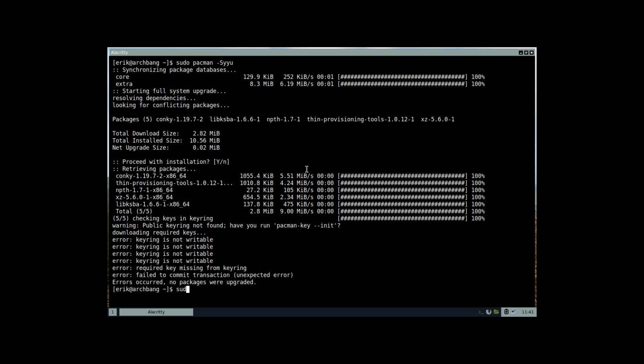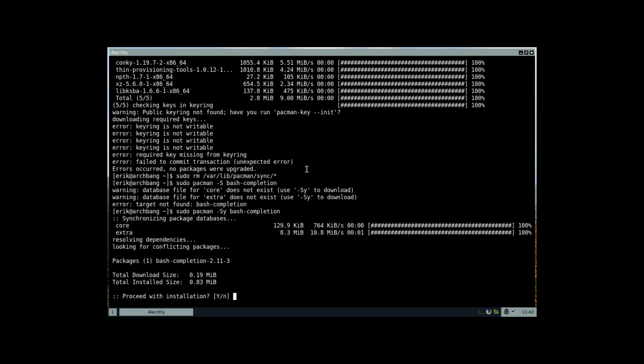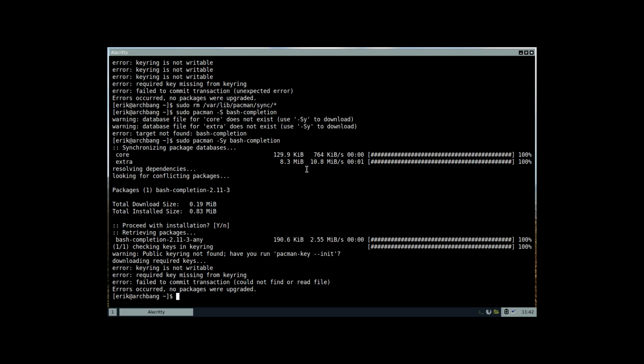So first of all, you need to be sudo in this case, remove anything that's in the lib, pacman, sync. Is there anything there? Nothing there. So that was not needed. Sudo remove etc pacman.d. No bash completion. Sudo pacman -S bash completion. Does not exist. Let's try again if it's possible at all. Yep, that's possible. Okay, there is a key, etc.